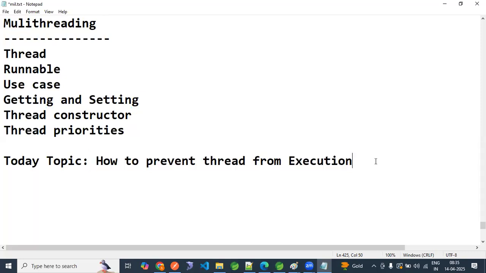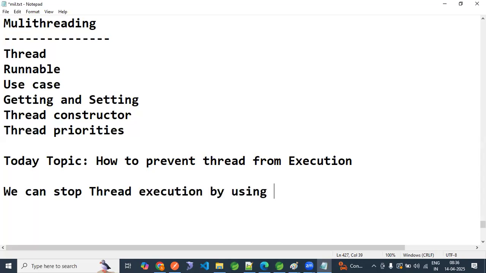Now try to observe. When some thread is running, they may ask in the interview any question from multi-threading, even any core Java interview question. But how many ways can we prevent a thread from execution, meaning running? We can stop thread execution by using the below methods.